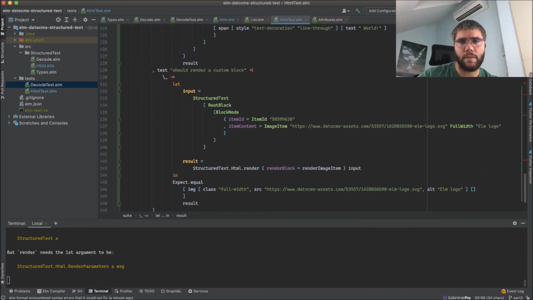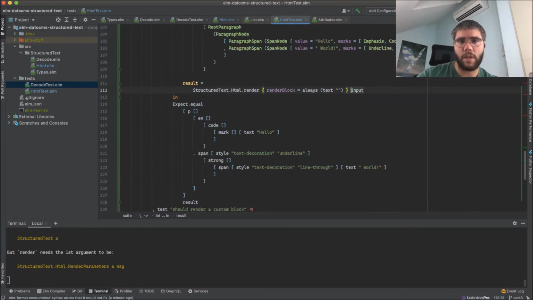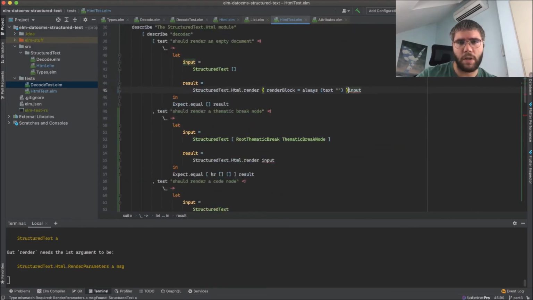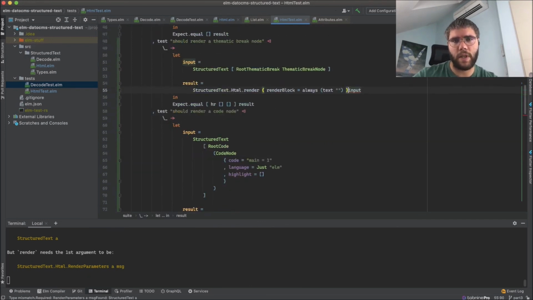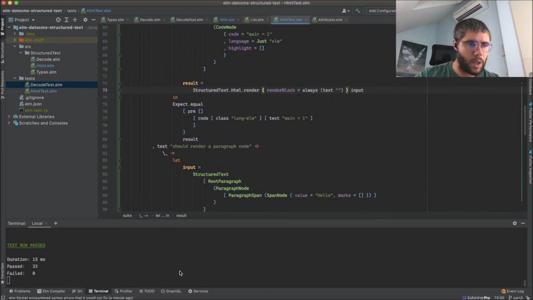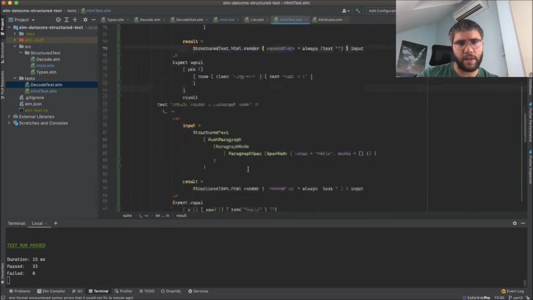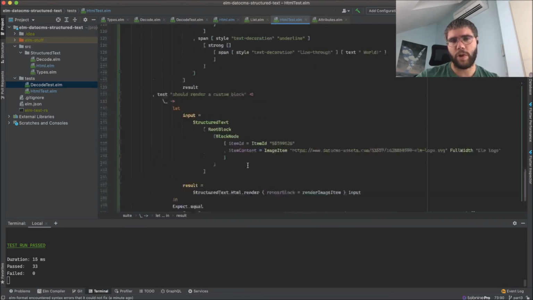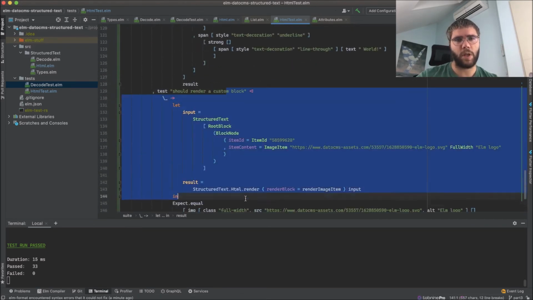Where is it? This one, and maybe this one. I think we have another one. Yeah. Again. Perfect. So our tests are passing. So now we're properly decoding a custom block.